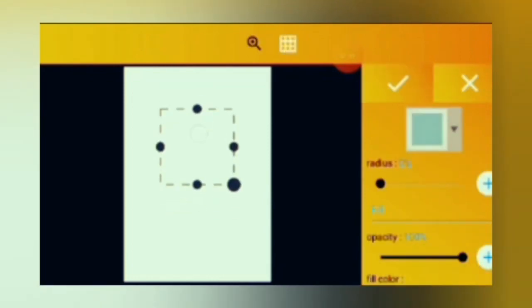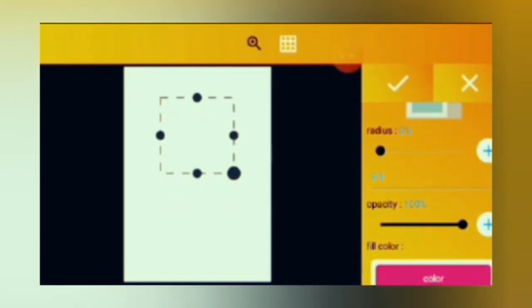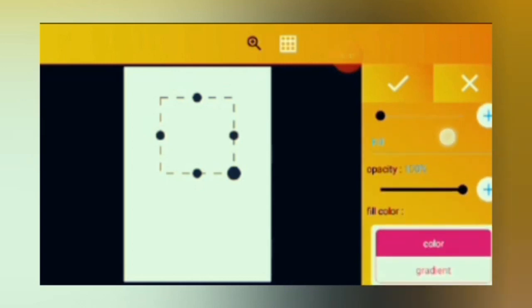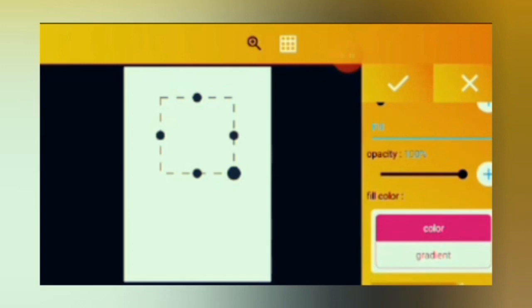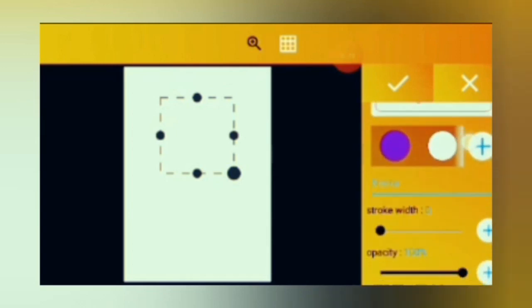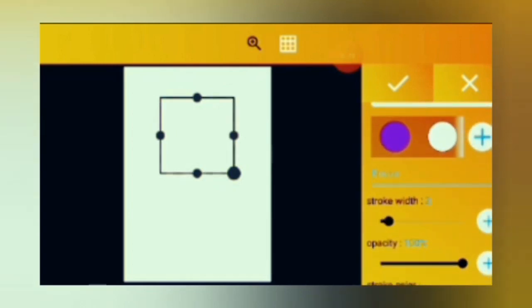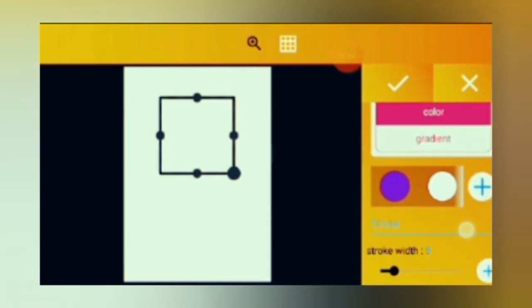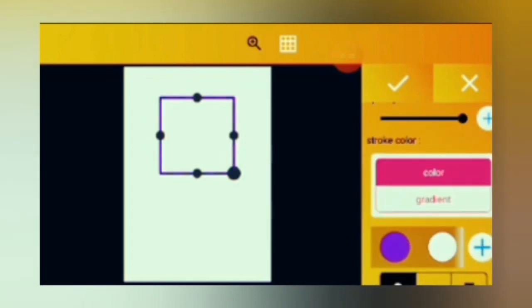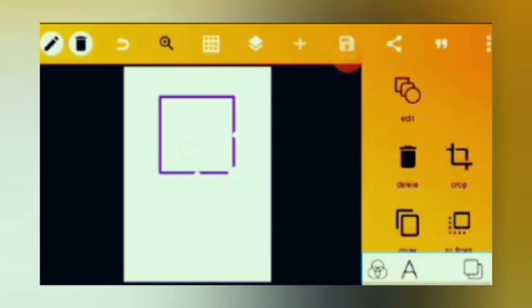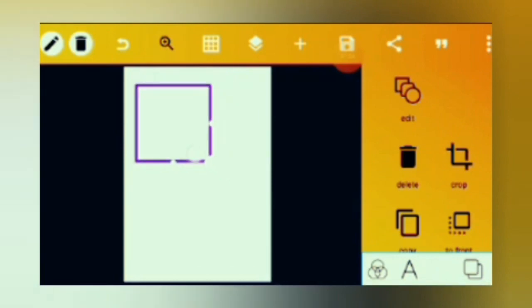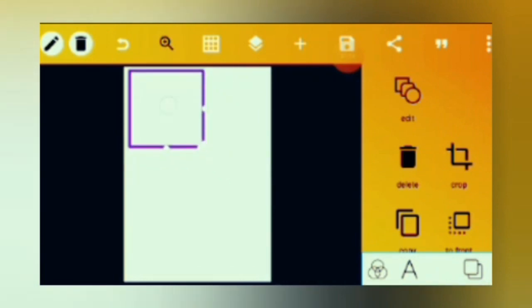So click here and create a shape. On this shape I only need the stroke, I don't need the fill. So what I'm going to do here is reduce the opacity of the shape, keeping only the stroke, and then increase the stroke to 4 or 5. The color of the stroke should be this, and click OK. Now I'm going to increase the size until it matches the size of this.